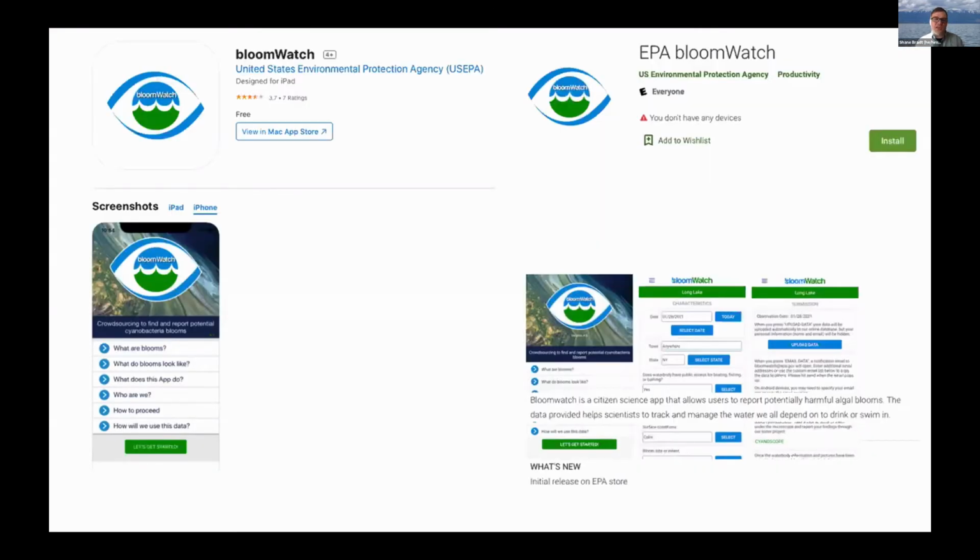So one of the changes that's happened in recent times is that it has now been transitioned from where it was first developed to now being official under the EPA umbrella. This is just a quick screenshot I took today of the web page for bloomWatch on the Apple store for iOS, and then on Google Play for Android. So it now has advanced.